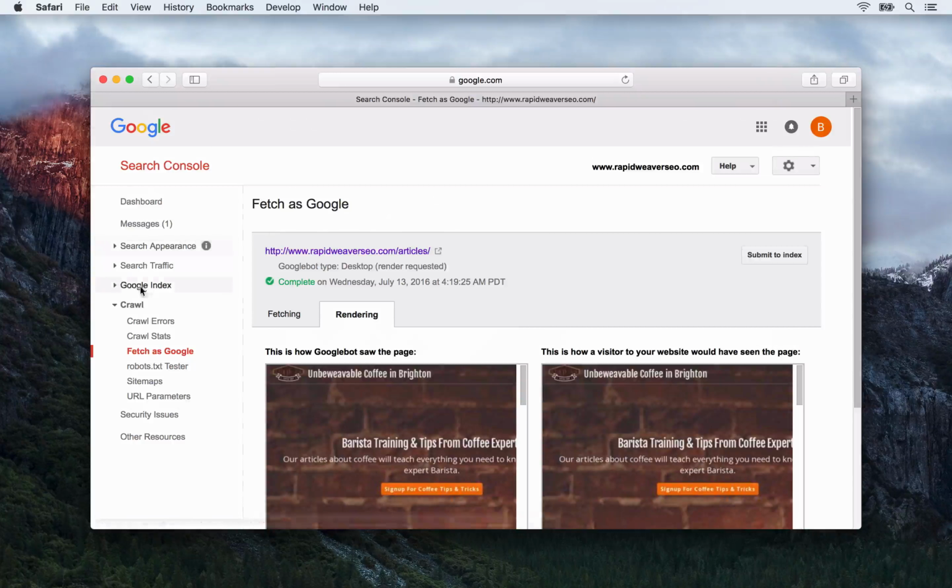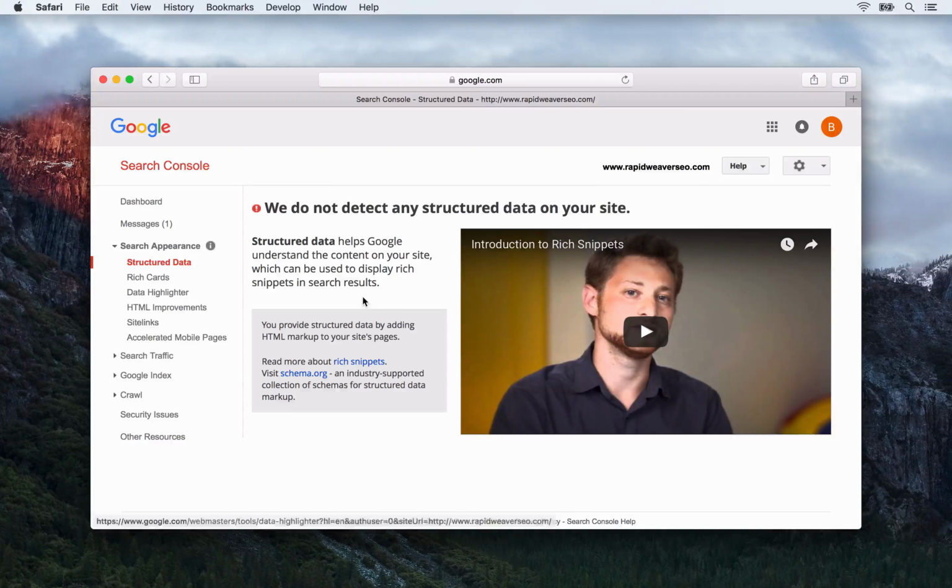Okay, so next I will just show you a couple of the other pages that we're going to use in future lessons. Under the search appearance here, on structured data, we're going to look at this in a follow-up lesson, but this allows us to provide some rich information to search engines to allow them to provide more detailed search results. An example of this would be reviews.